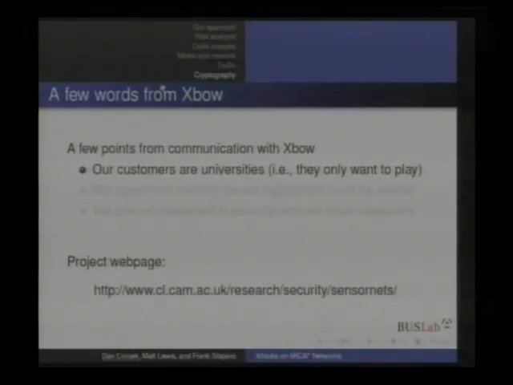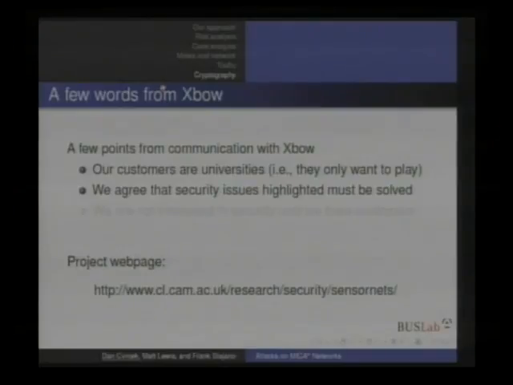The vendor of the software. There are points where our customers are universities, and they want to play, and that's what they want to do: research. And we agree that there are some security issues with the stuff we are selling, and it should be solved. However, we are not interested in security until we have real customers.